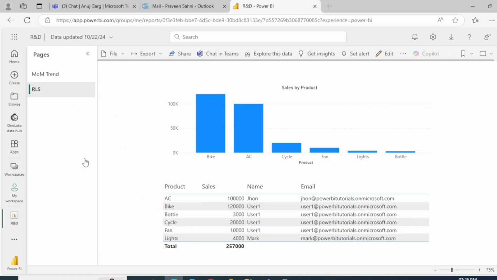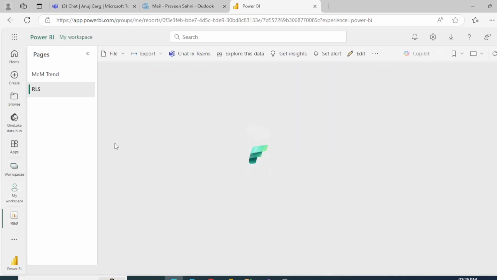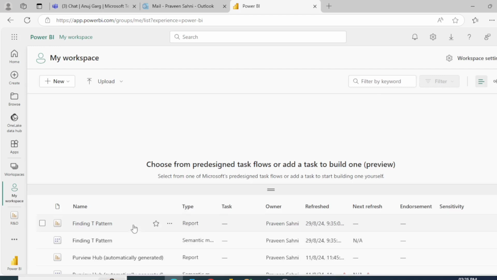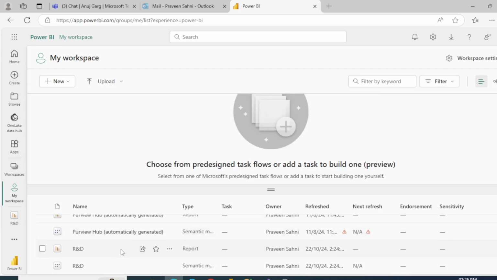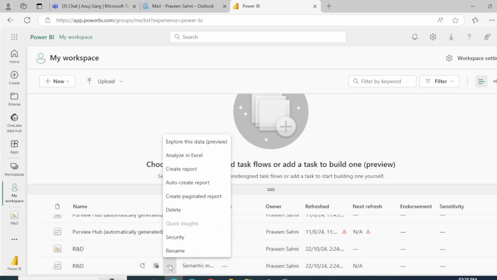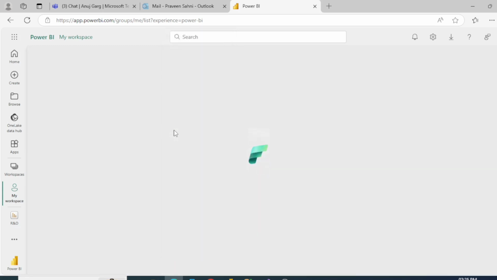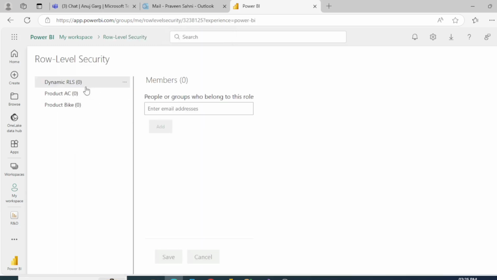But in case of static row level security, you have to go to the workspace where the report is published, and with the sharing option, you have to go over the dataset which we have published. Simply click on these 3 dot options of the dataset, and click over security, and you can see the roles which we have created, right? So this is the product AC, product bike, right?